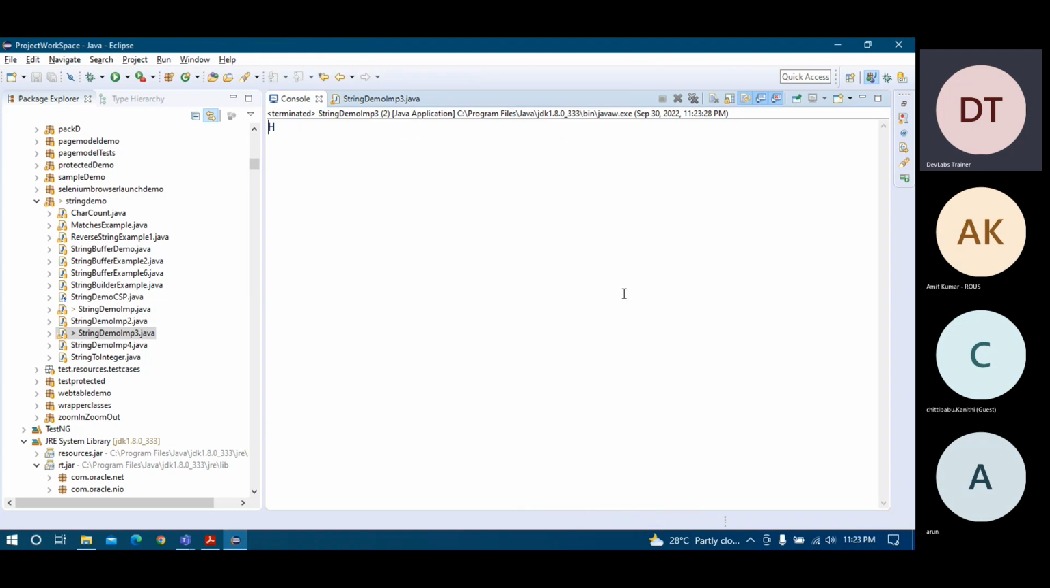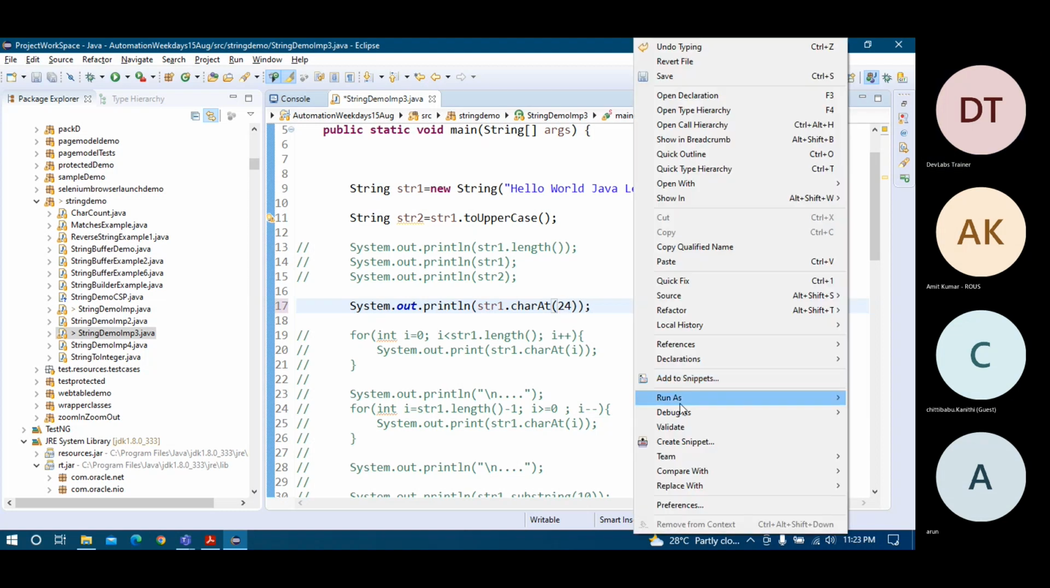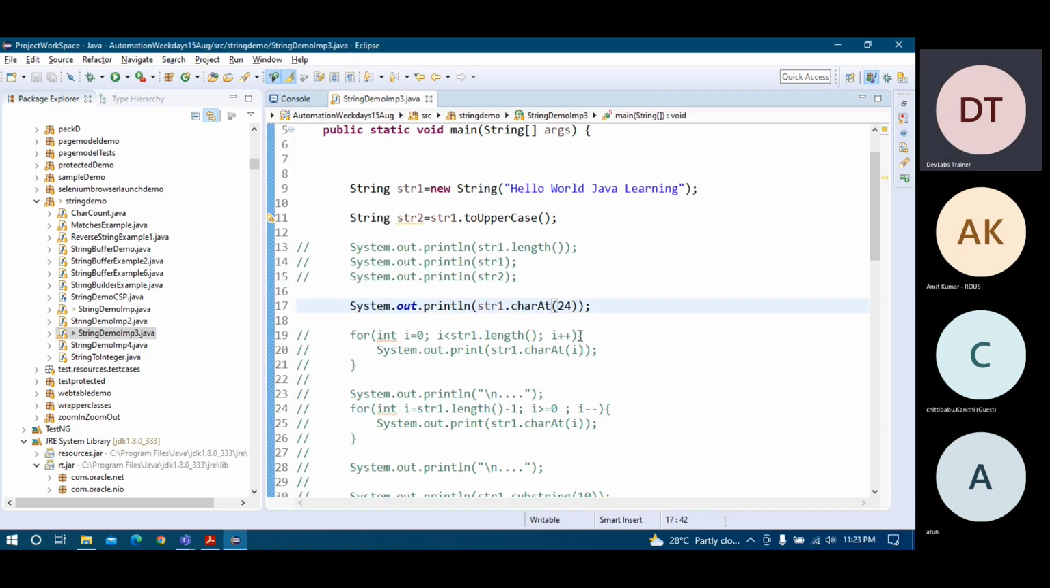So what is it printing? It is printing H. That's correct. If you want to print any random one, 0 to 24 is the valid range. You can see here it is printing G, so that was correct.